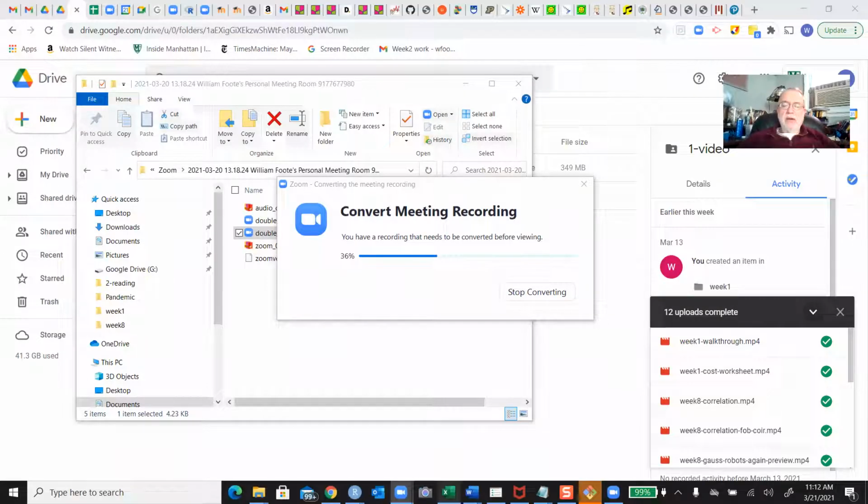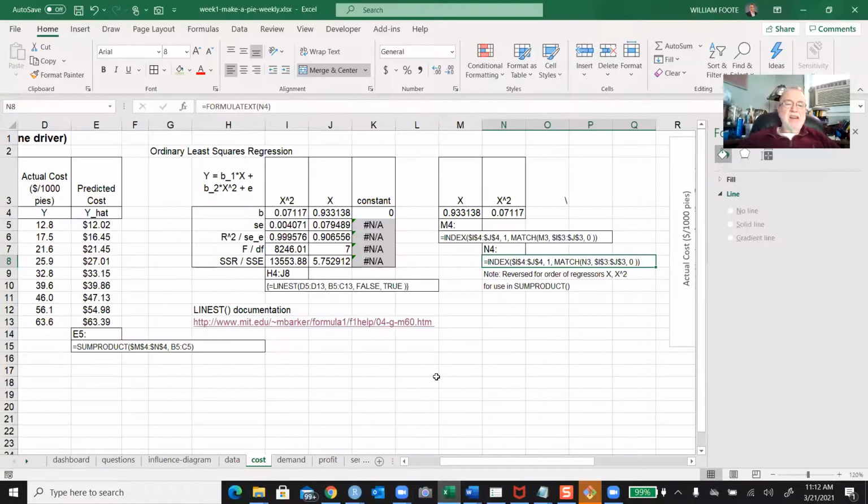Welcome to the second portion of how to build the spreadsheet itself for the Make a Pie model. We just did the cost piece. Let's do the demand piece right now. And if we bring this up, here's the cost piece. There's actually an index match situation.